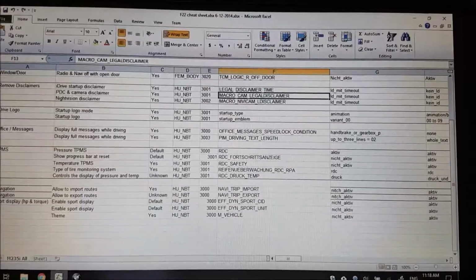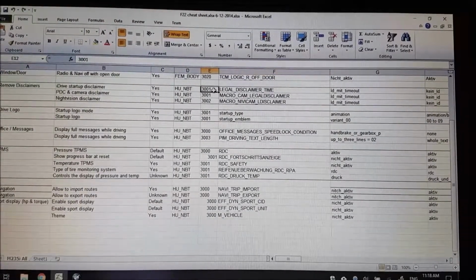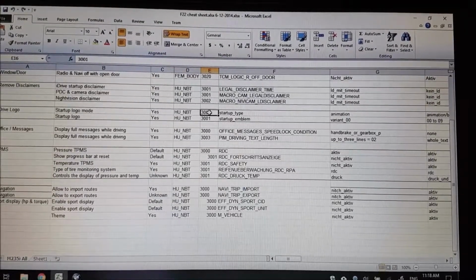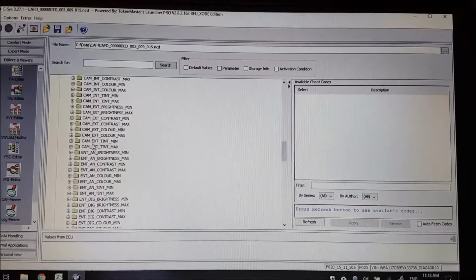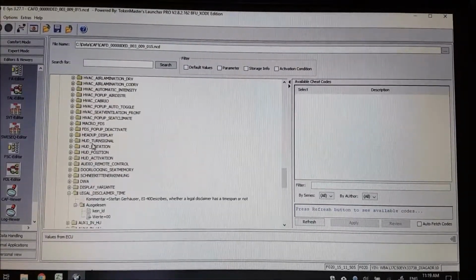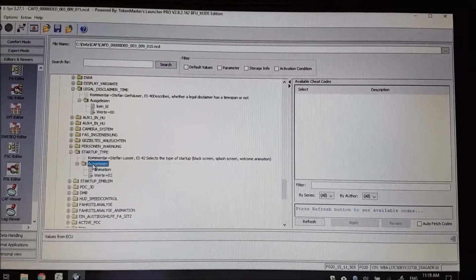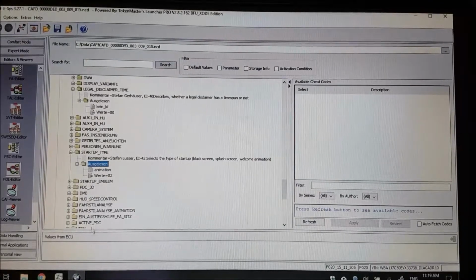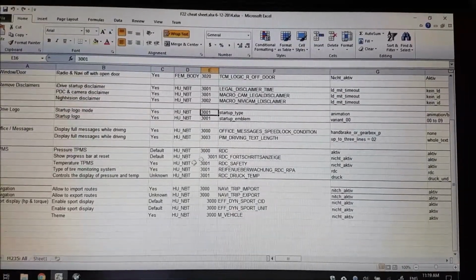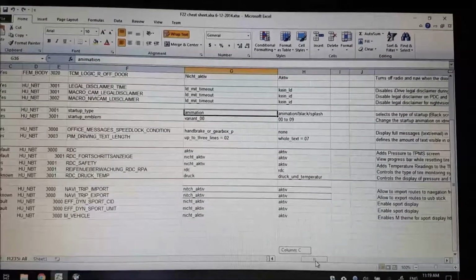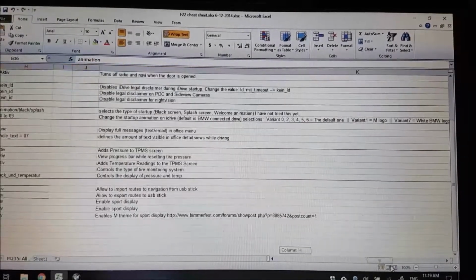So yeah, some of these descriptions are actually in English. Some of them are a little bit more German than English. So 3001. Yeah, that startup type is already animation. So I'm going to change. I noticed it has a different value. I've never played with that one actually. And according to the sheet, he's never played with it either.